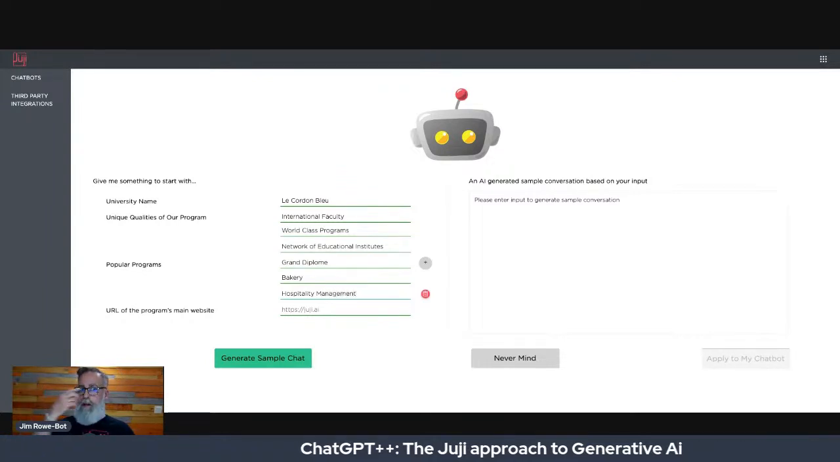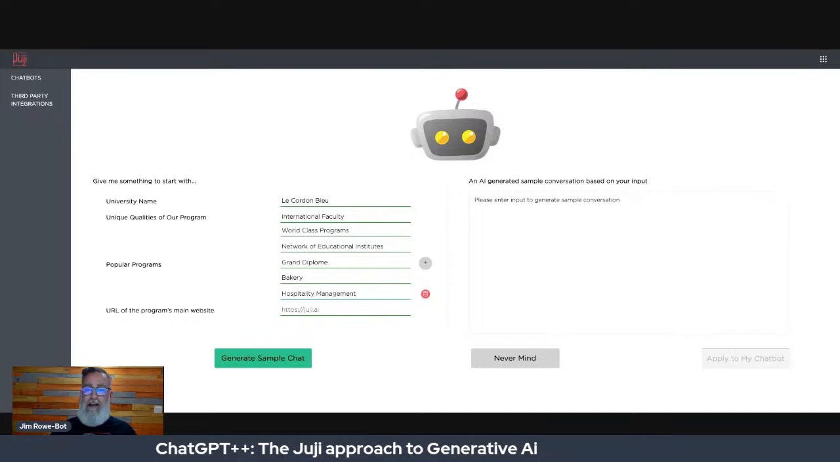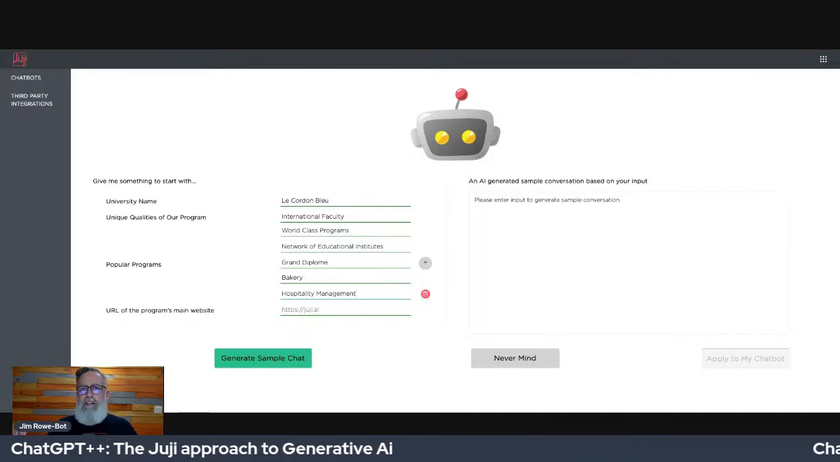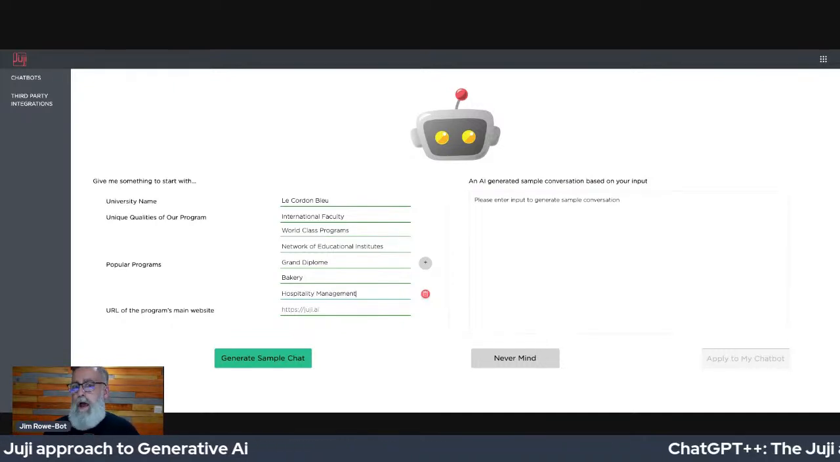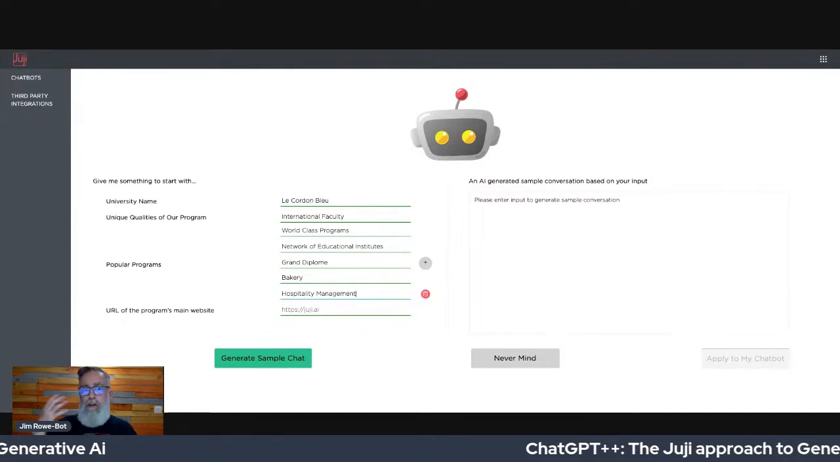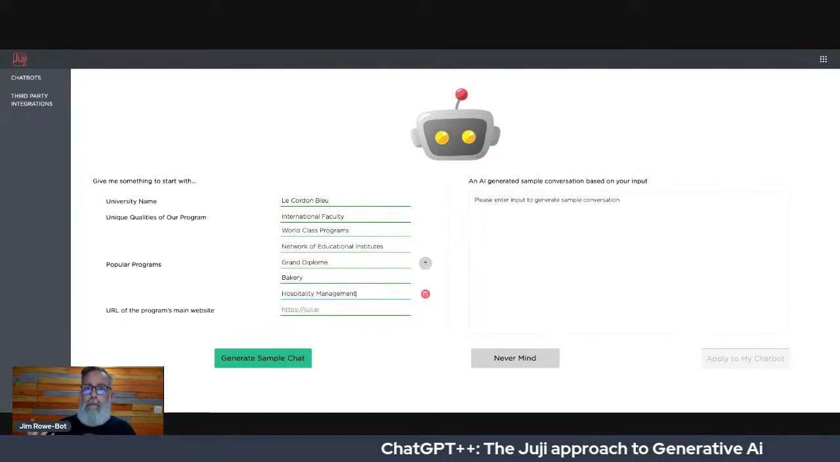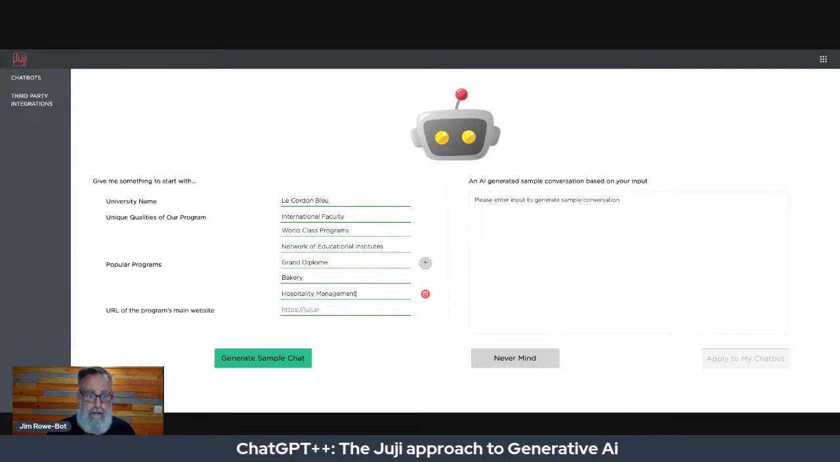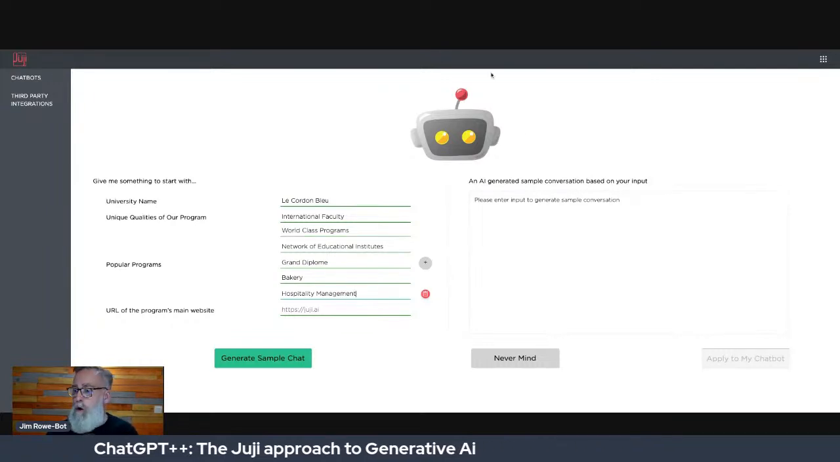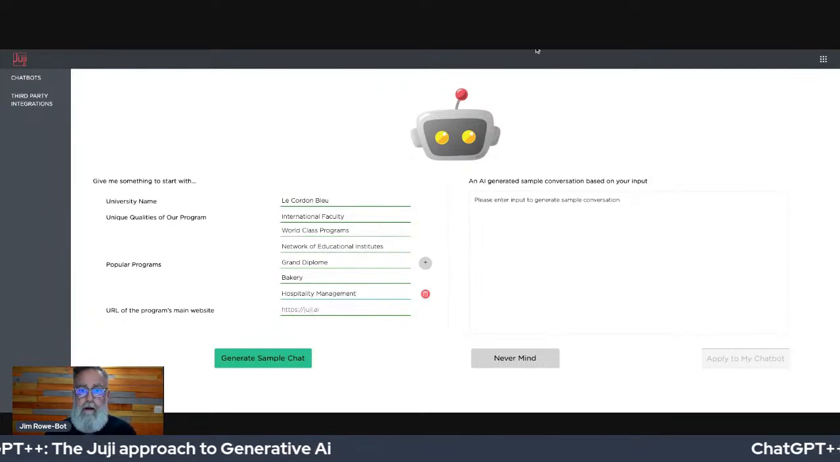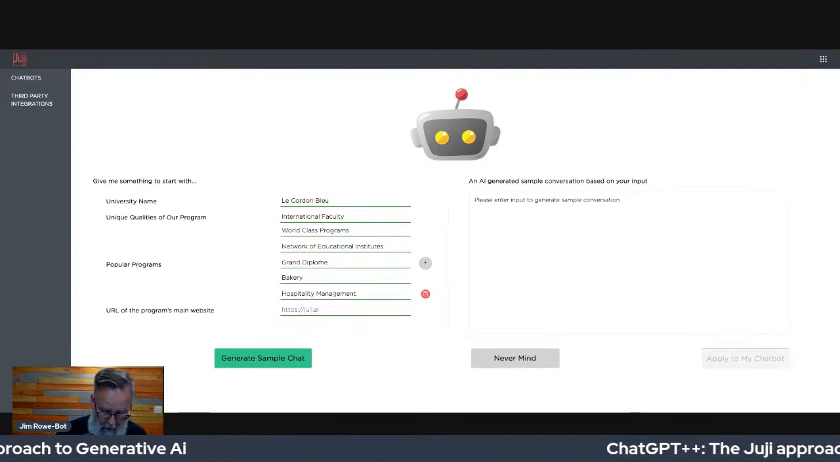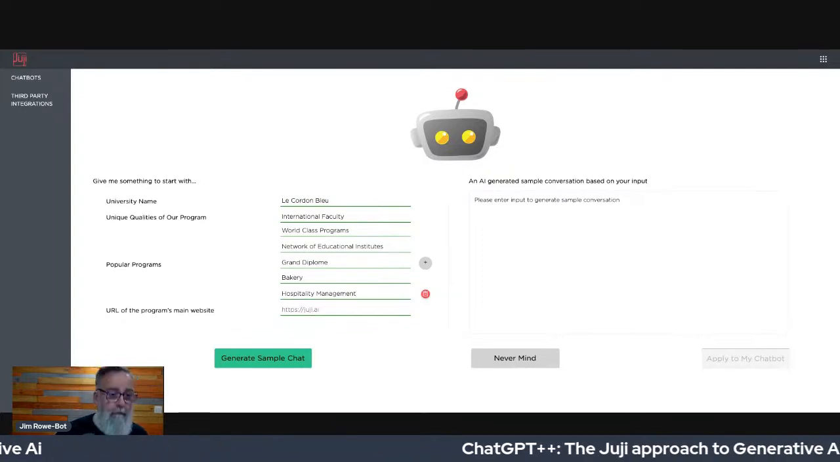But if you work in an educational setting, you can see how that might be. But it wouldn't matter if it was education. It could be healthcare. It could be whatever you think are the popular program stroke services. And then we need the URL, which is, let me just bring it up. There we go.